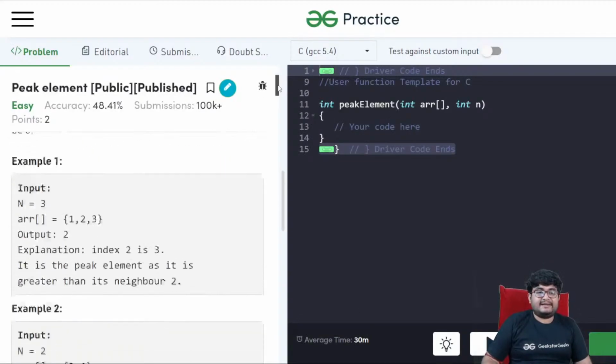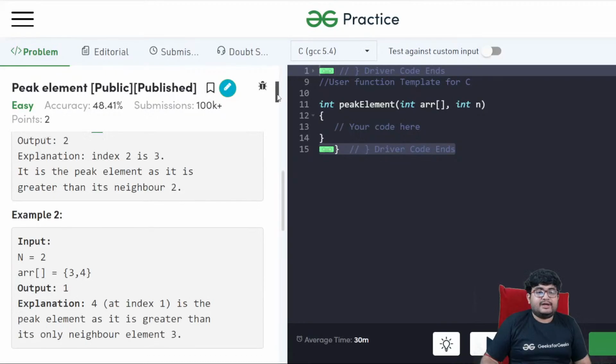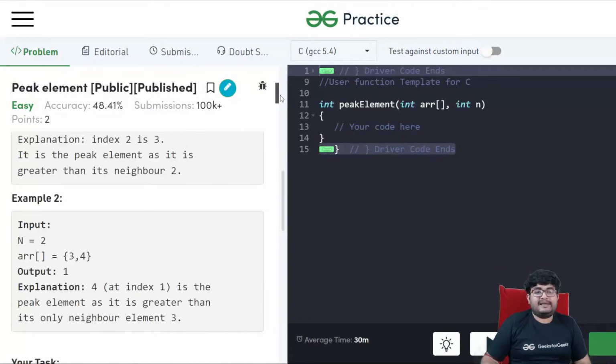So let's take a look at the input. So 1, 2, 3. So here 3 is the peak element, right? 3 is the peak element. So it can be increasing and decreasing as well, or it will be a bitonic. 3, 4, 4 is the peak element, right? So 4 is the peak element in this case.